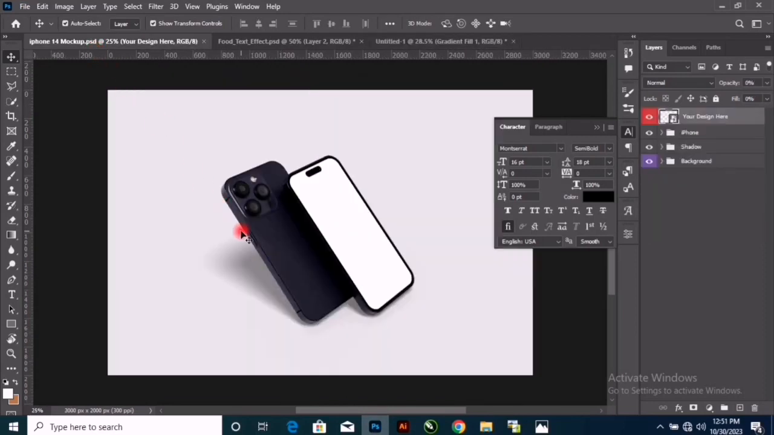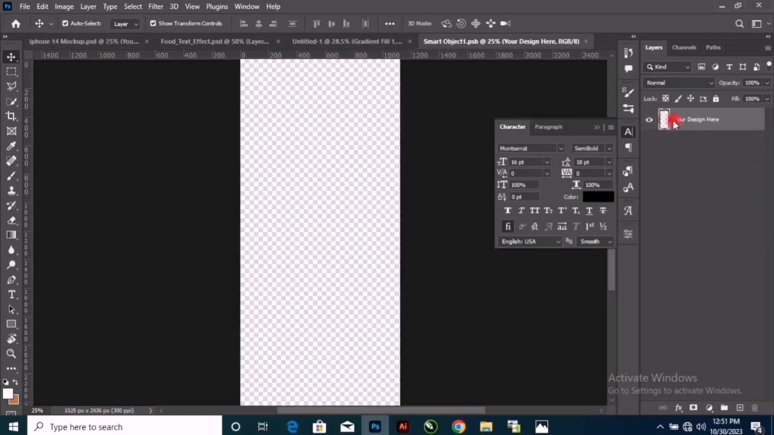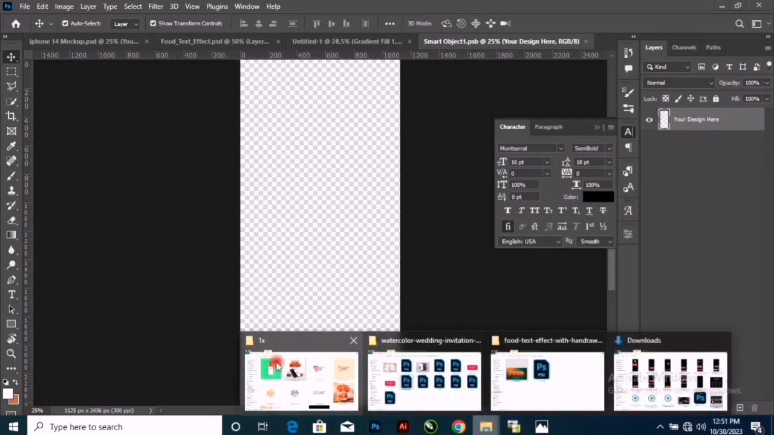Can you see it? This is very cool and very fantastic. So now it's a mockup, so we need to import the logo or any kind of design inside the mockup. So I'll just go over to this layer panel over here and then click on your design here and then double click on it. You see, that's taking us into the screen of the phone.